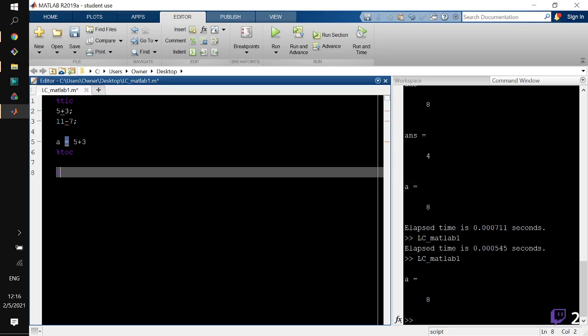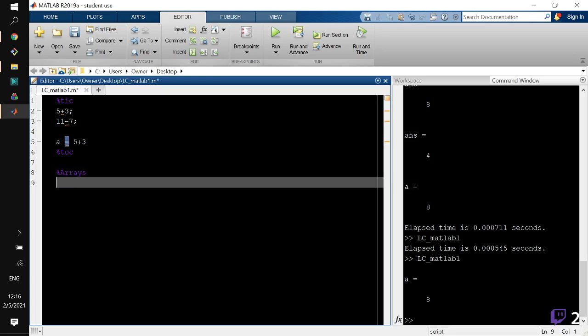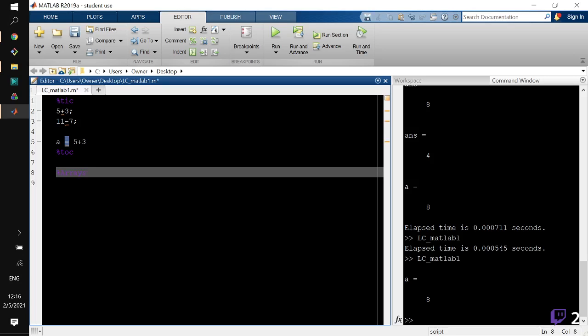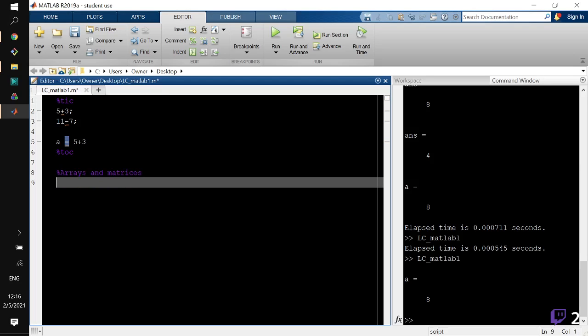So the next thing that you can do is make arrays and matrices. And these are kind of similar, but they're also very different. They're similar in that they are storing multiple values, but they are different in the structure that those values are stored in. So for those of you watching who have been learning R, an array is like, we've been calling an array a vector.